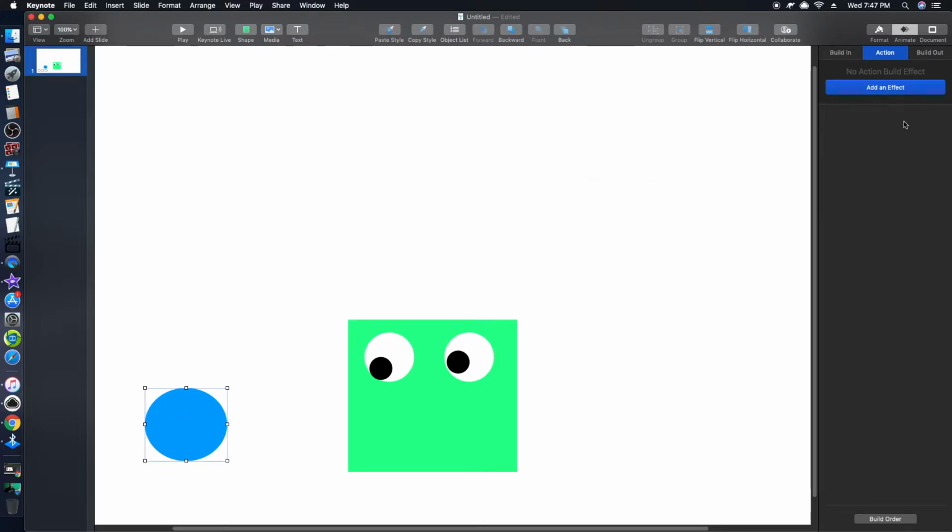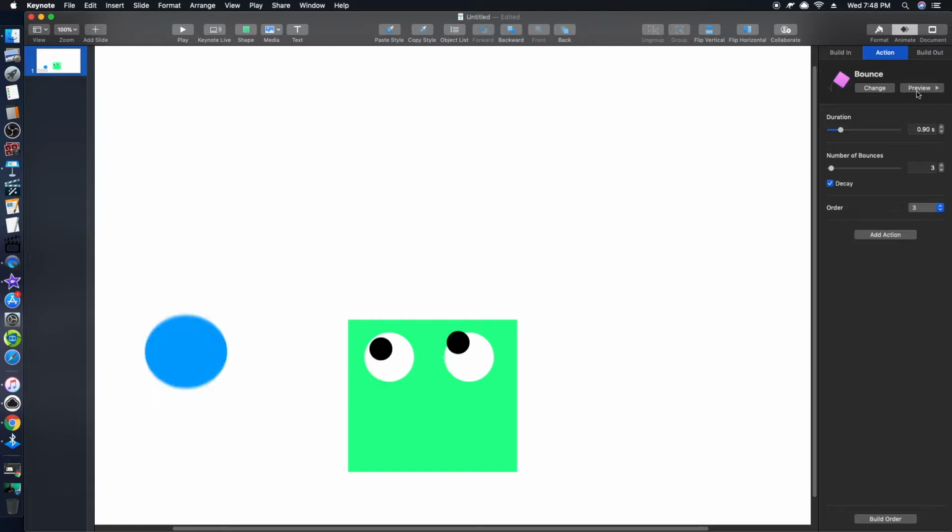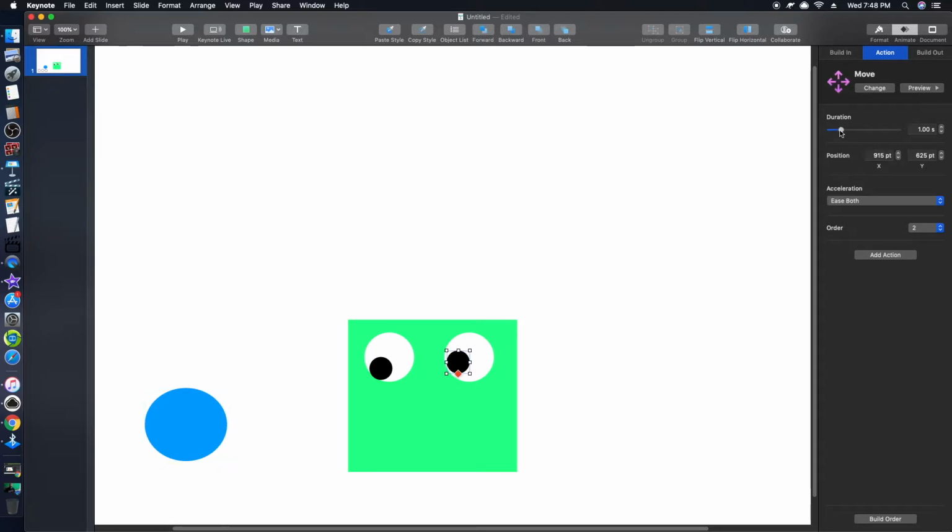I want to make a bounce to my ball. So I'll put an action, and I'll put bounce. And I can make it bounce for, let's see, a 1-9, whatever. I'll see what happens. So we'll preview that. All right. Okay. Let's see if we can't sync this up for a second.